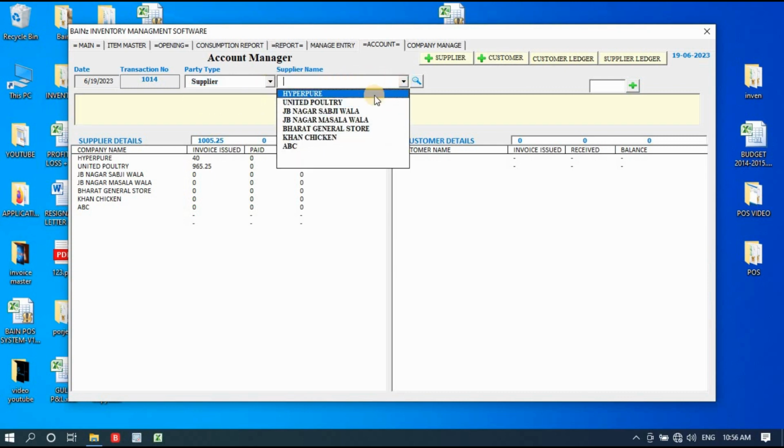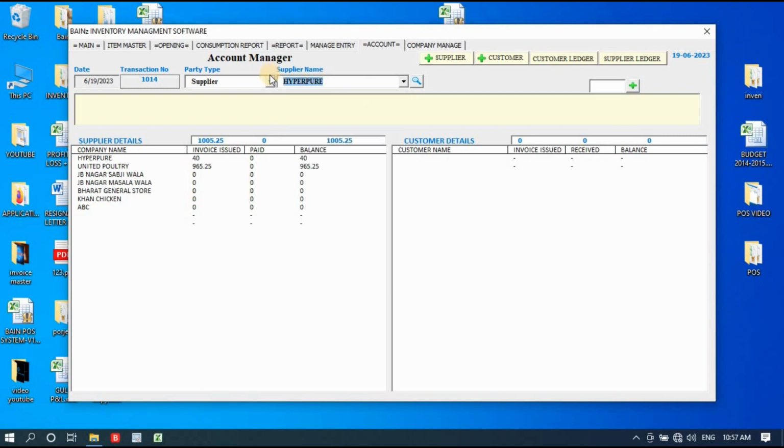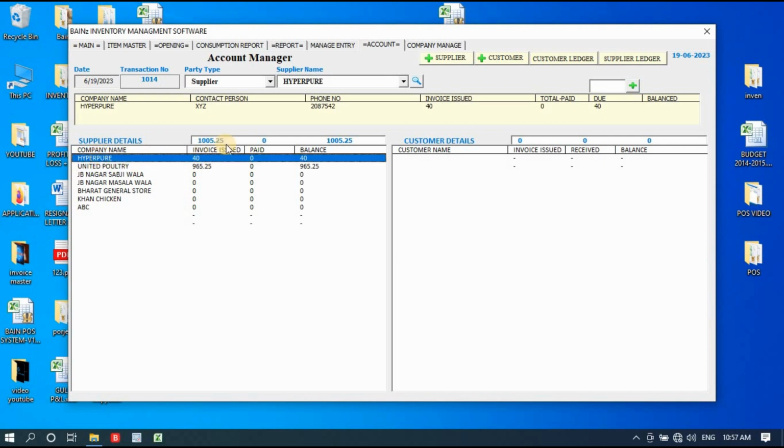We have a lot of suppliers added. For suppliers and customers, the procedure to add, delete, edit, and manage is the same. So if you see the supplier details, you will be able to manage the customers also. I select Hyperpure and then I search. Below you can see Hyperpure, the company name is Hyperpure, the invoice issued is for rupees 40 only, and the balance is 40. That means we haven't made any payment to Hyperpure.